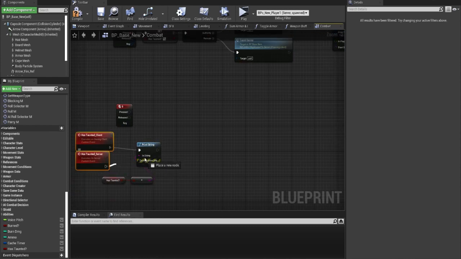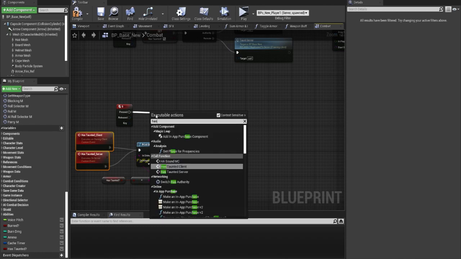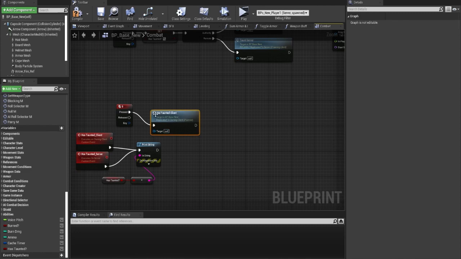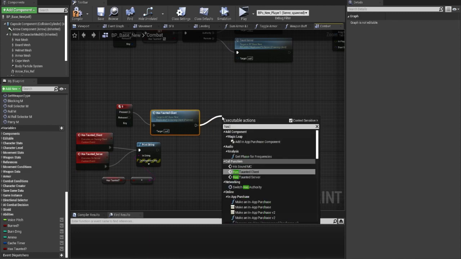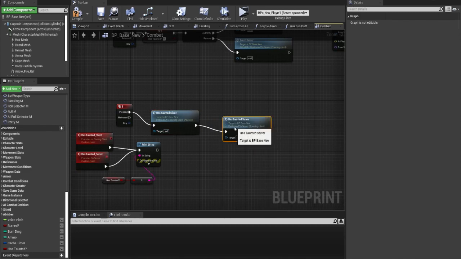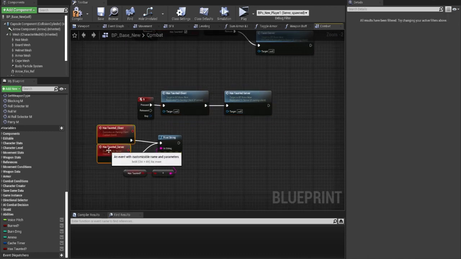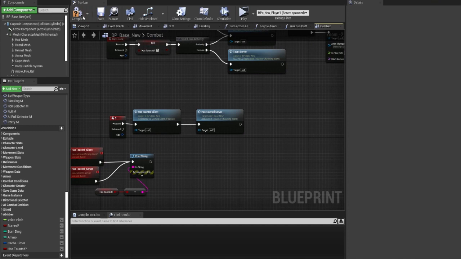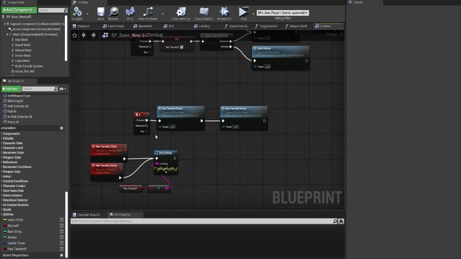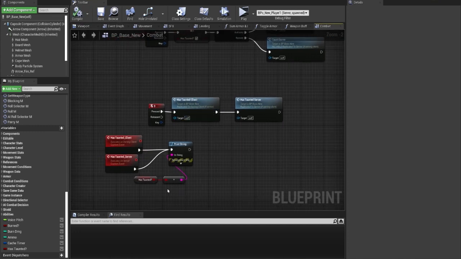Set this up. Then all this is going to do has taunted and has taunted. The OCD comes in, going to line all this up. Okay, so when we press 9, we're going to run an event only on the client to say have we taunted or not, and then to the server.